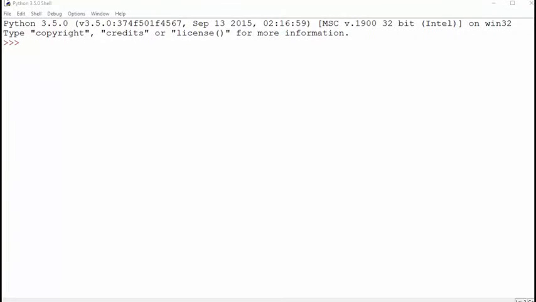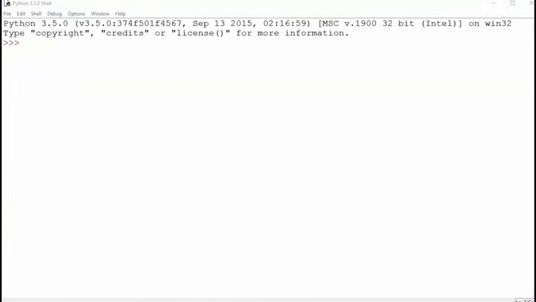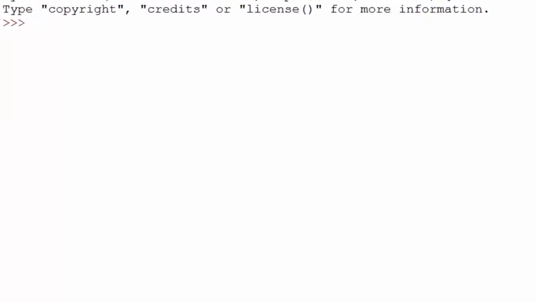Today we have another fun topic called sets and frozen sets. Let's begin with the formal definition of set. A set is an unordered collection of unique elements. So this is something that you already learned in your mathematics class while you were in school. This is exactly the same thing.